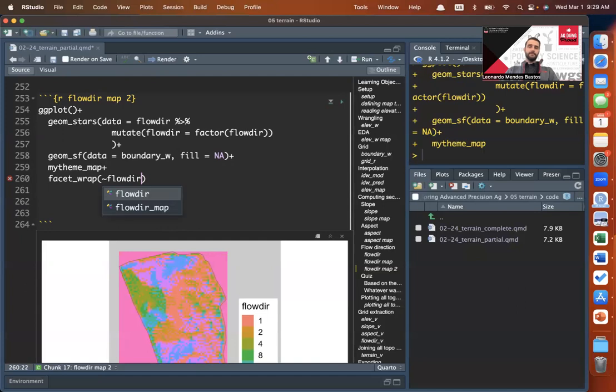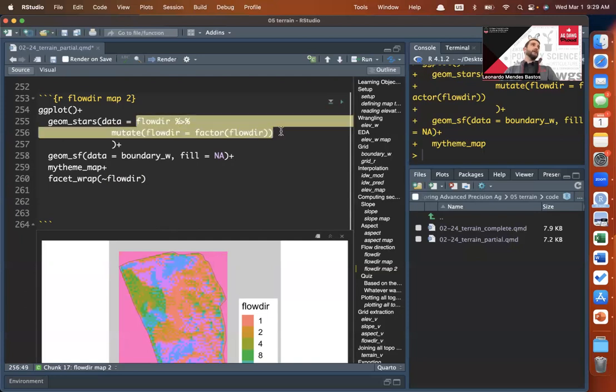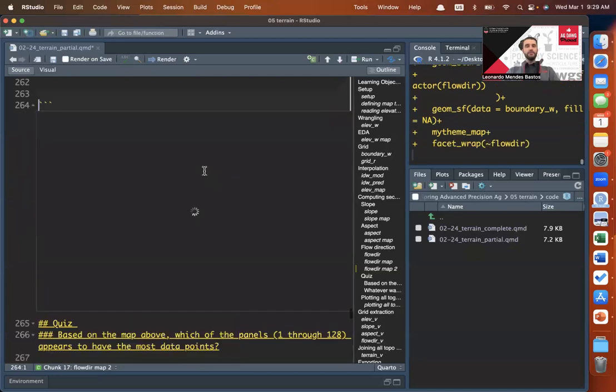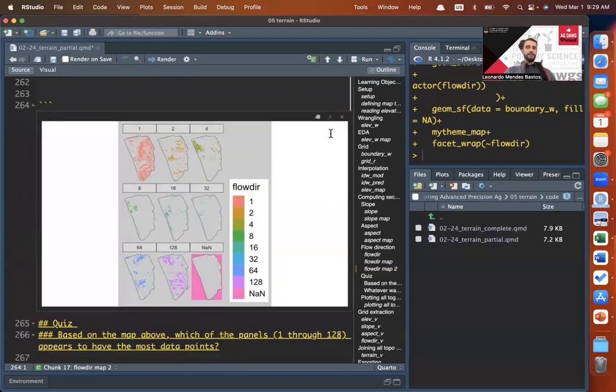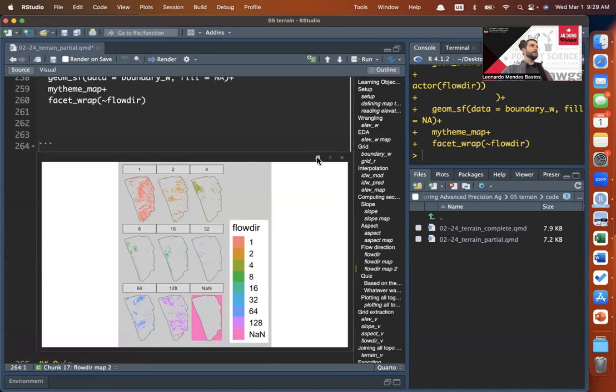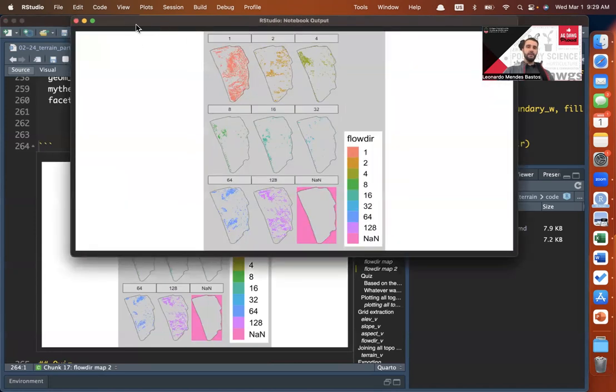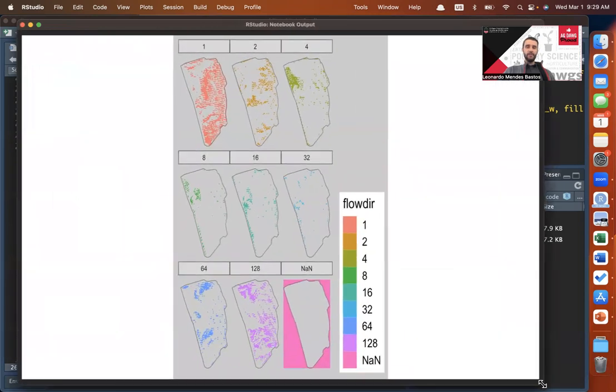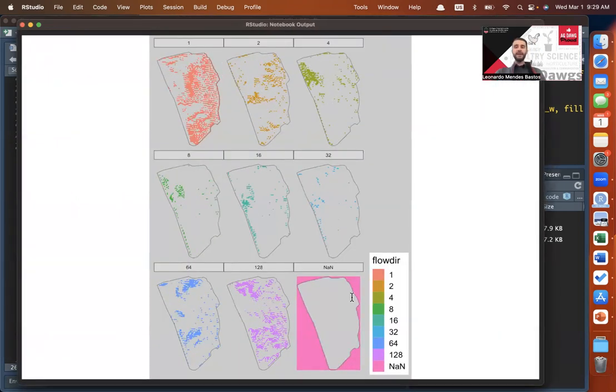which is flow dir. Again, remember that this flow dir is the one coming in this data here, which we already transformed to a factor, to categories. So if we just go ahead and do that, this is what happens. I just want to quickly show you the code, but also quickly increase this so you can see. So facet_wrap did exactly what we were talking about: it looked at the column that we gave it, flow dir, and then it created a map for each level of flow dir, in this case going from 1 to 128, including the not a number level, which I think is pretty interesting.